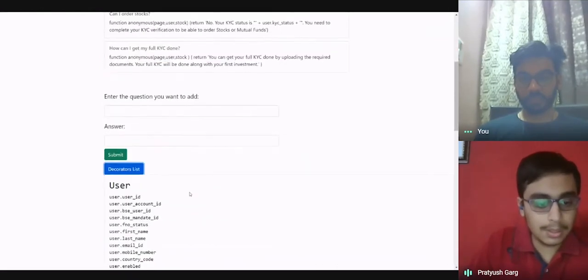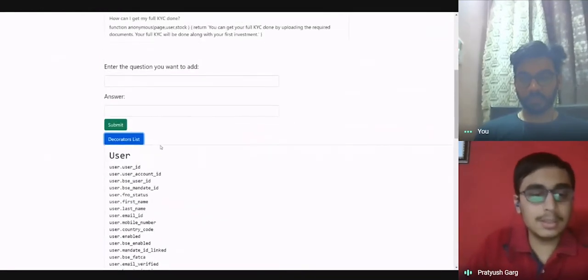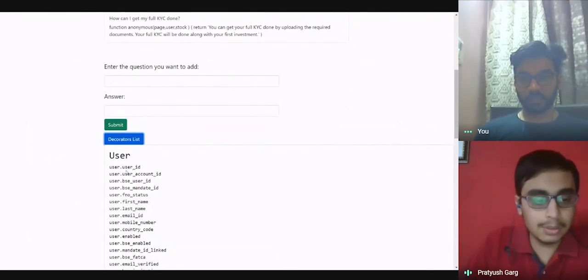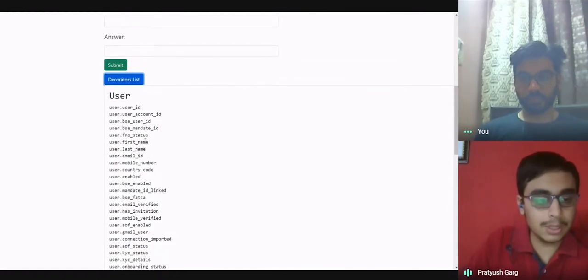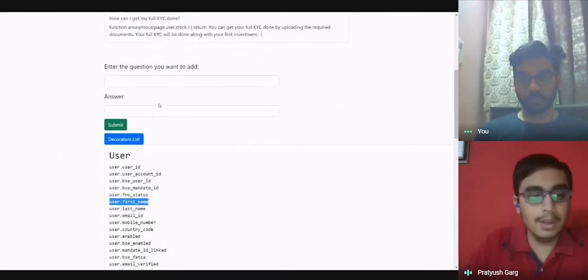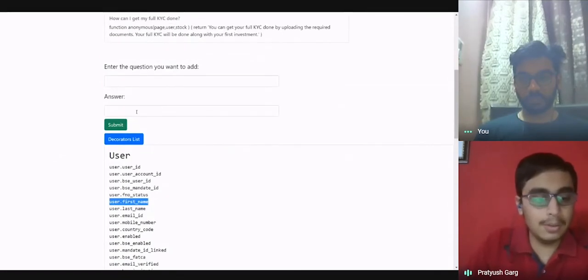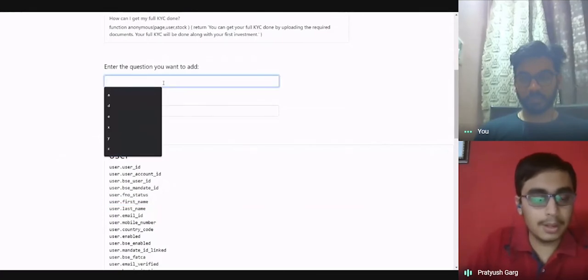Also, there is a decorators list. This decorators list is used to provide dynamic information from the current context that the user is in into the answer. For example, if the admin wants to include the user's first name, then they can just use this decorator, user.first_name, and include it in the answer to output it to the user when the particular question is triggered.